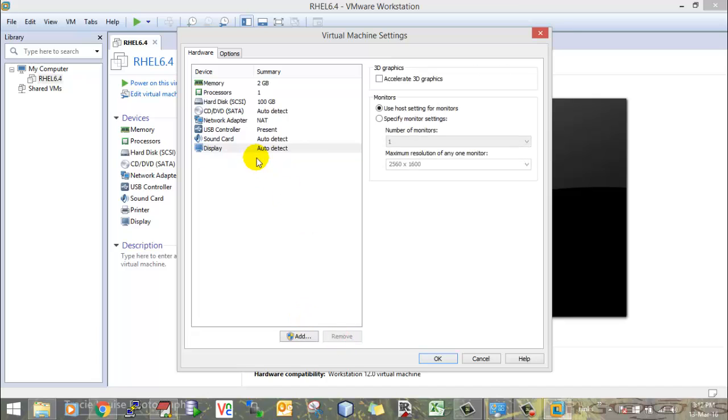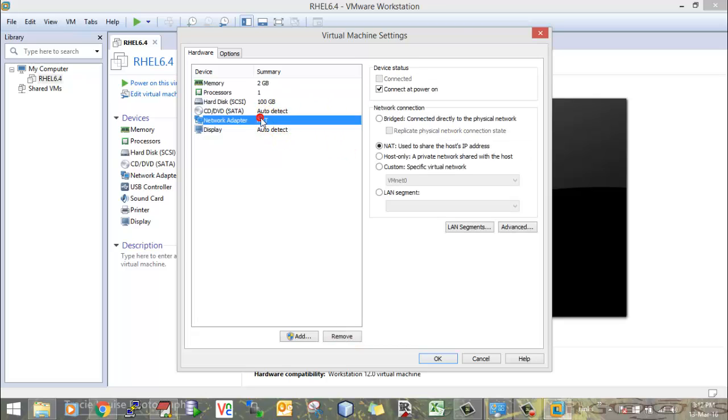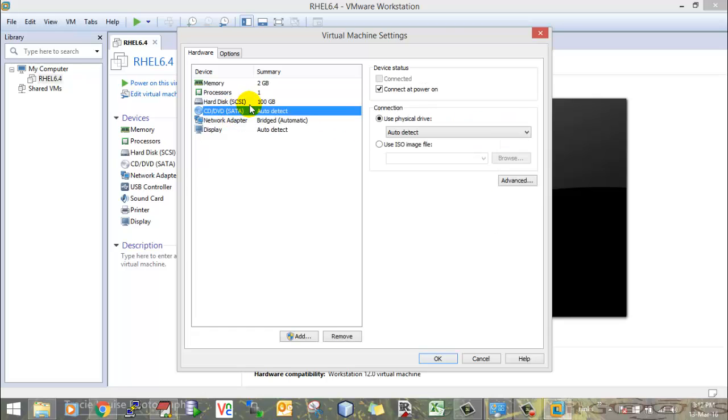I don't need a printer, sound card, or USB. And this is important, the network adapter. This is where your VMware virtual machine Red Hat Linux gets connected to your local network. So use this bridge connection, and then next you go to the CD/DVD, and here you specify the path of your Red Hat image.